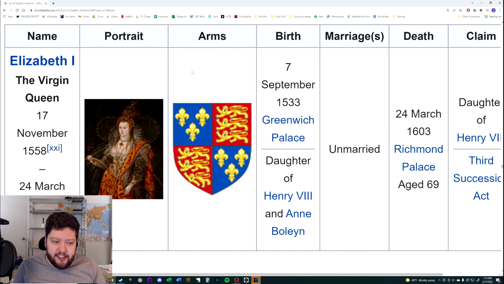another interesting thing, she realized, like with Mary, if she got married, there'd be a king now, the king would get power, she would lose power. She refused to marry. She lived to the age of 69, and she was known as the Virgin Queen because she never got married. Was she a virgin? Probably not.